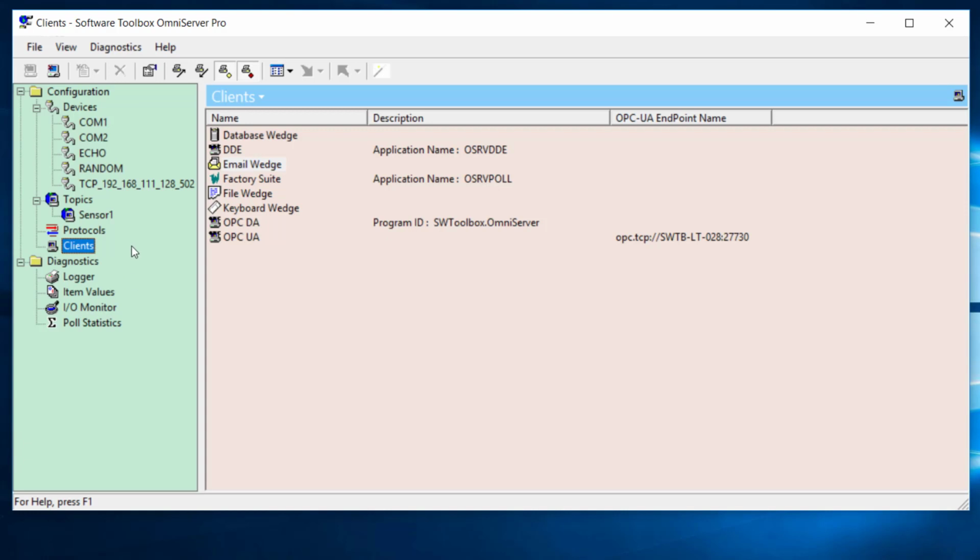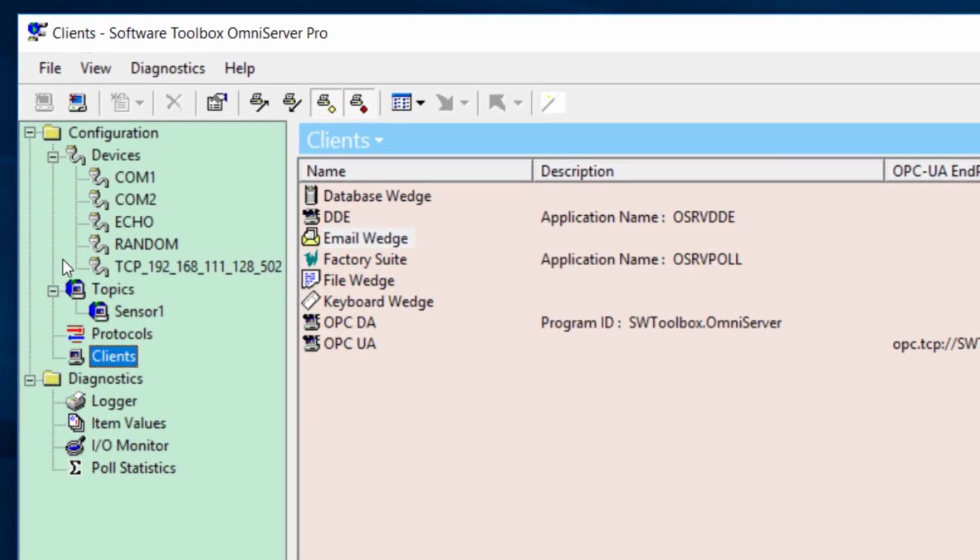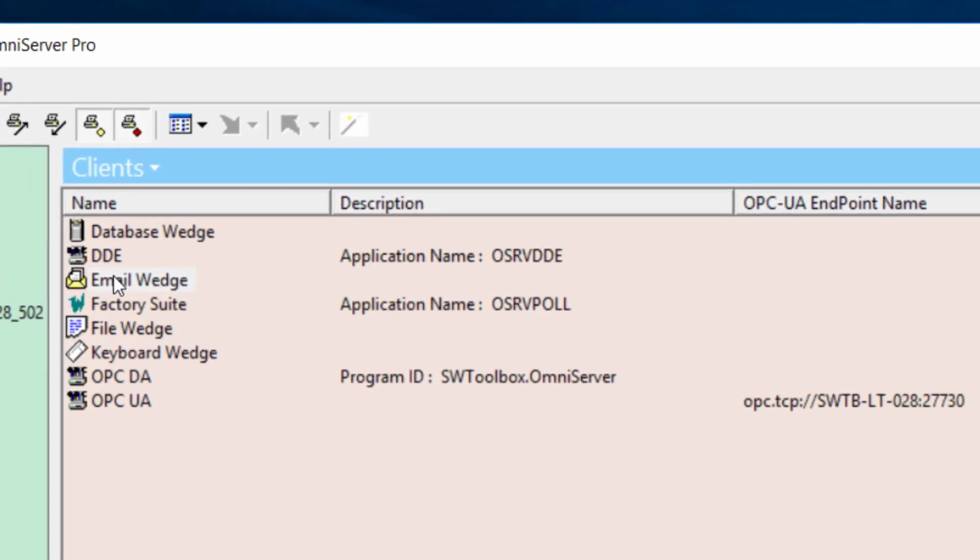So to get started, first, you'll see I have my OmniServer configuration open here. We need to go to the Clients section, which is available in the tree view here on the left. As you can see, we have a number of different options available in here. You can see email wedges available in my list, along with other supported wedges and standard client interfaces such as OPC and SweetLink client-side interfaces.